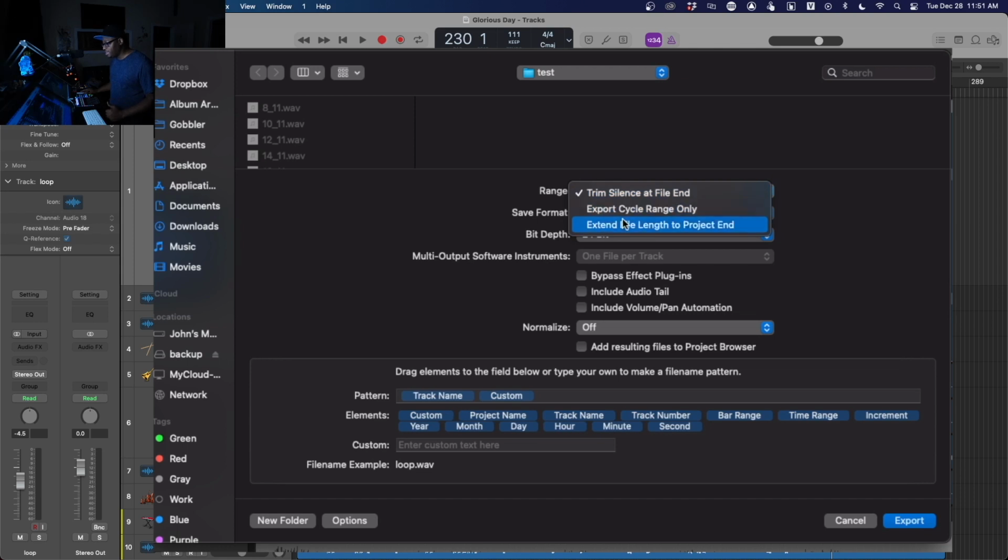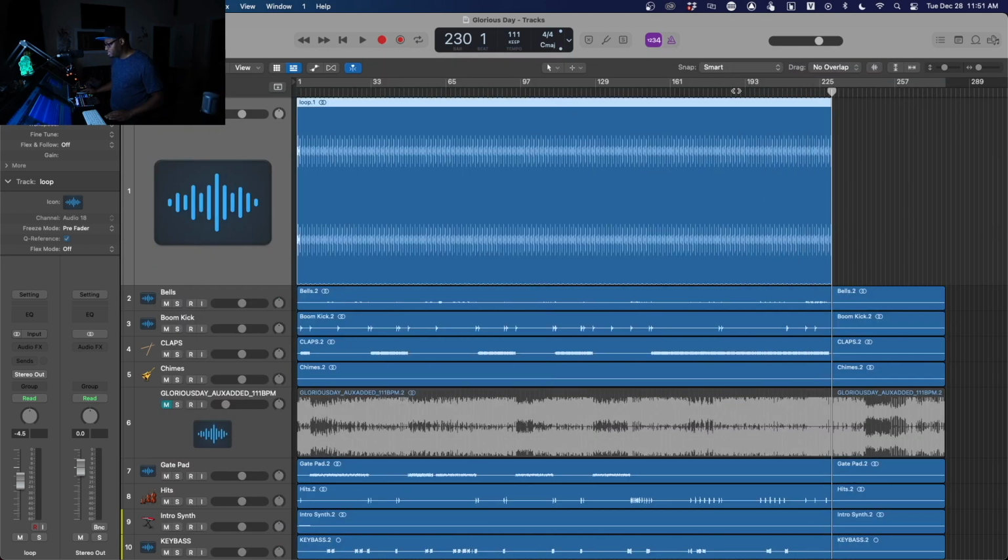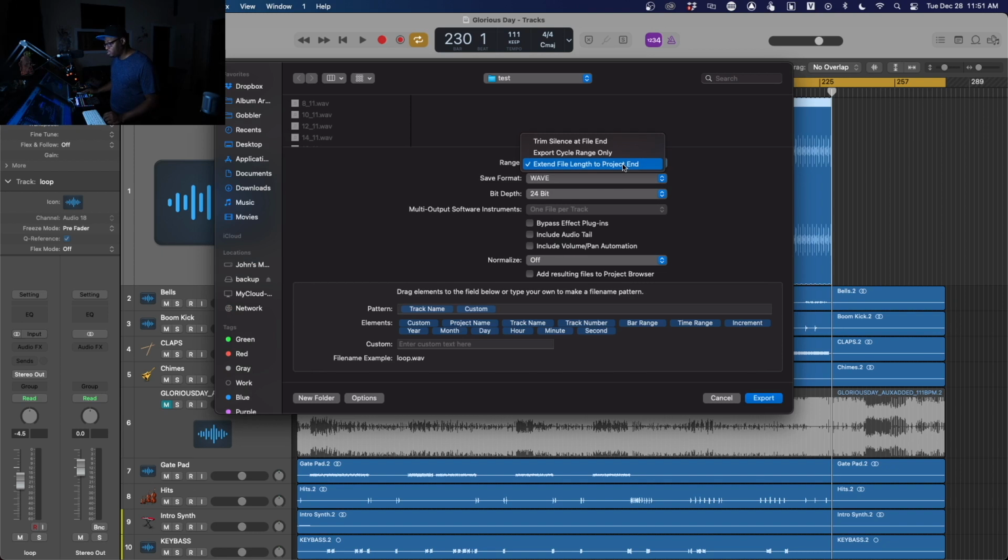You want to change this setting to either export cycle range, which you can set a cycle range. Your cycle is this little yellow bar, your loop bar, loop brace. Some people call it different things, but it's this. You can set that and it will export the tracks all the way to the end of that cycle. That's one great way to do it. Another great way, what I like to do, is extend to project end, because sometimes with the cycle you don't want to do cycle end, you want to do project end.